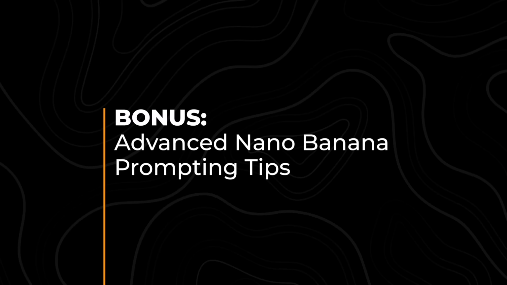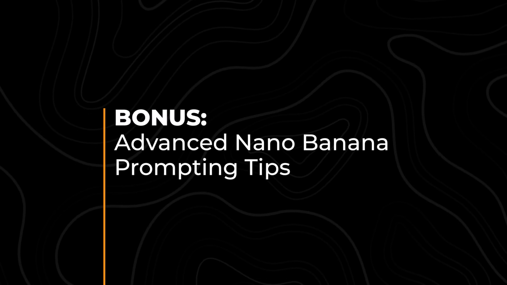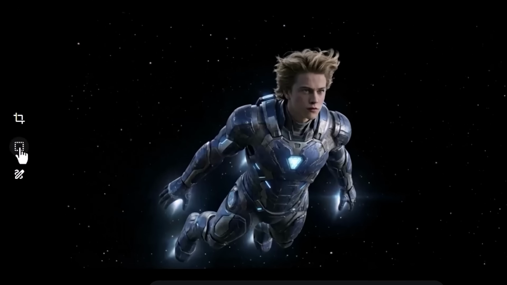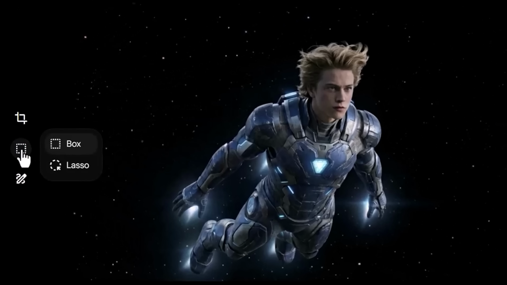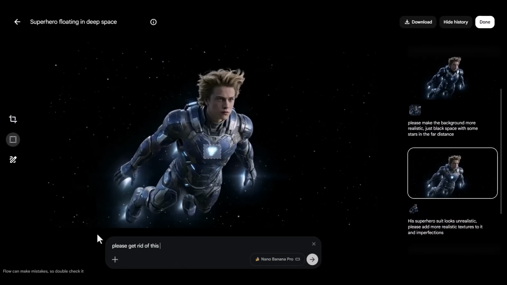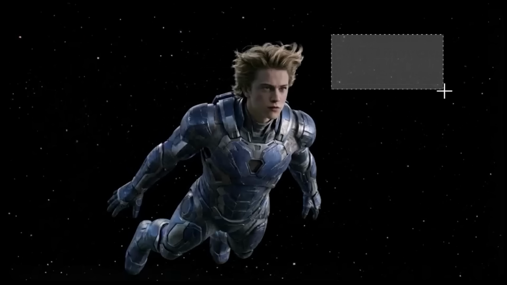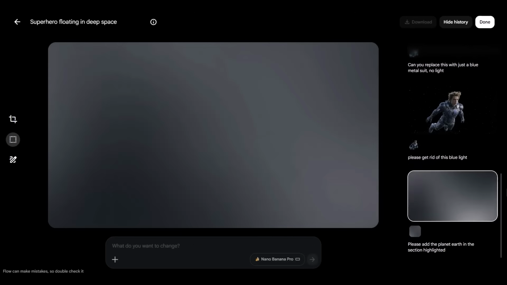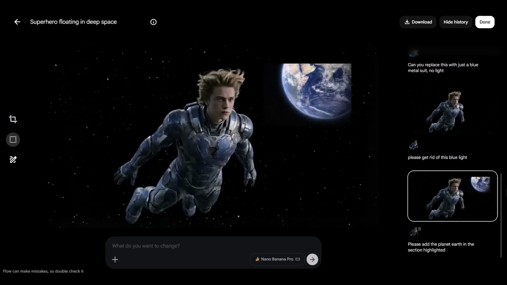And by the way, here are some advanced Nano Banana prompting tips used by advanced AI video creators to get the best starting frames. So the first tip is that you can use Nano Banana's editing tools to specify specific changes. So I used the selection tool to highlight this light on our superhero suit, and I asked Nano Banana to remove it, which it did. Then I used the selection tool to highlight a section of the image, and I asked Nano Banana to add the planet Earth into the background, which again it did. And then I switched to the drawing tool and drew some dots on the picture, and I asked it to replace the dots with stars, and again it did this for me.